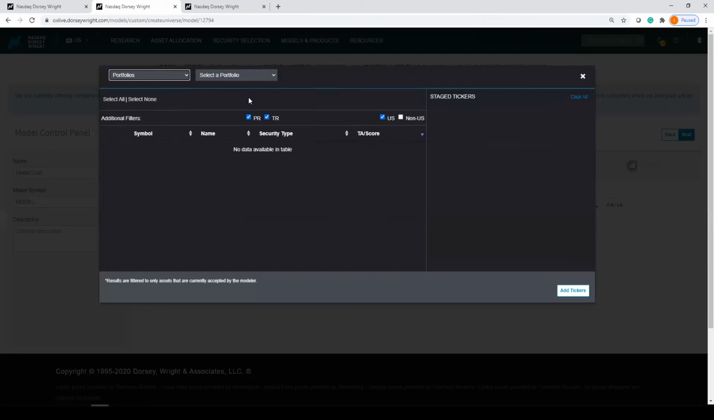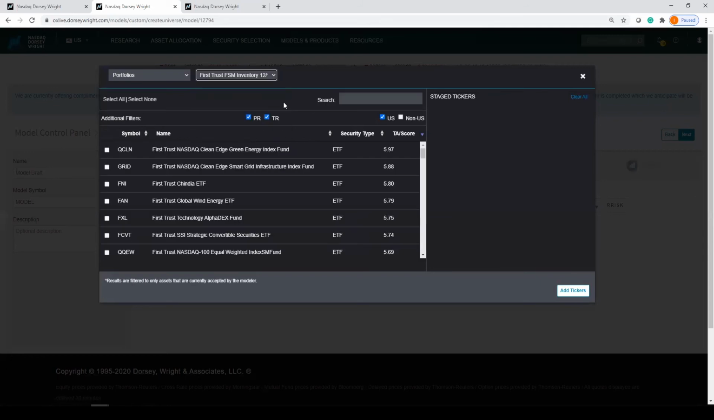So I went ahead and made a portfolio here of First Trust funds that have at least 100 million in net assets. So First Trust FSM inventory. I simply used a screener tool to filter for First Trust ETF inventory down to names that have at least 100 million. There's a variety of different ways you can come in and build a portfolio. That's just one route that I went to go in and utilize it.